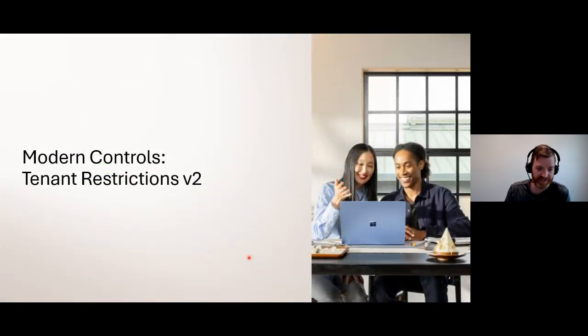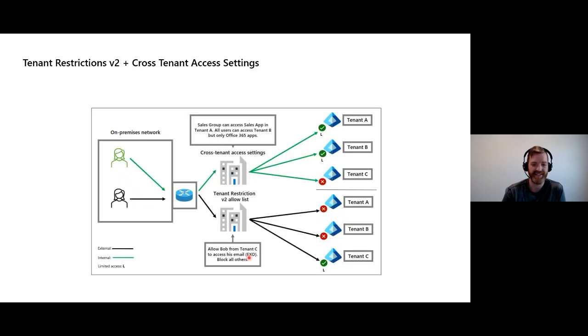Now, tenant restrictions v2 is introduced, and rather than being in series, tenant restrictions v2 is essentially cross tenant access aware. It's been enlightened, and it says, all right, we have this wonderful granular policy for my own employees. I'm going to let that be managed by that policy. And this extra tenant restrictions v2 policy will only apply to the unmanaged identities, the external identities, or the personal accounts. So now I can be very granular for all identity types.